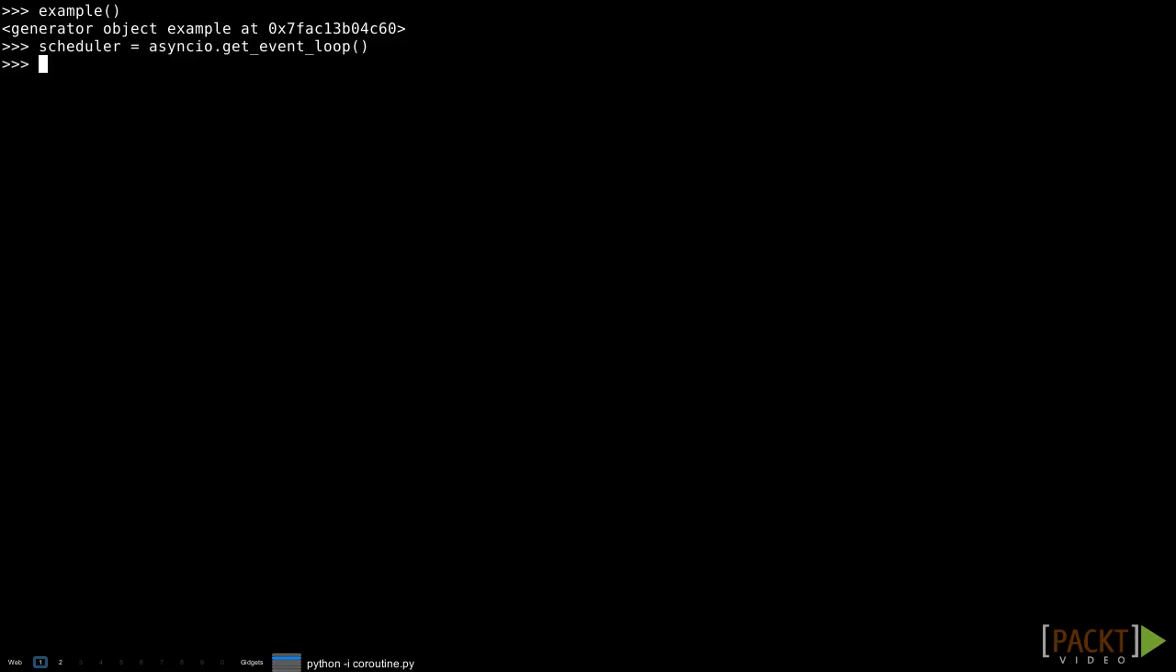The asyncio package automatically creates a default scheduler, also called an event loop. While it's possible to create new event loop objects, or to replace the default one, for our purposes the default will work fine. We can get a reference to it by calling asyncio's get_event_loop function.